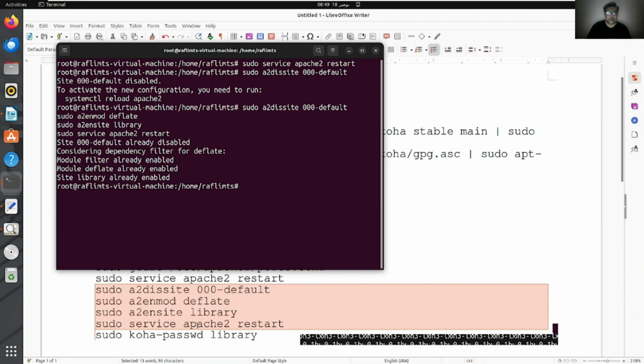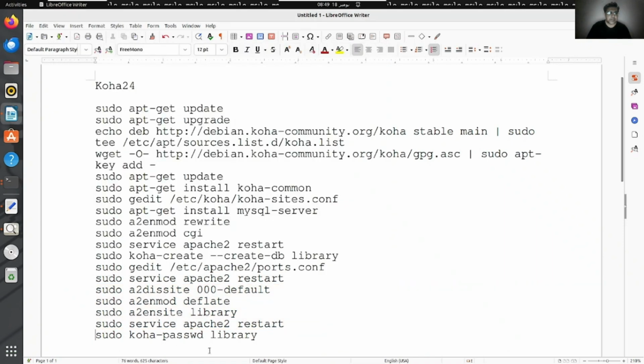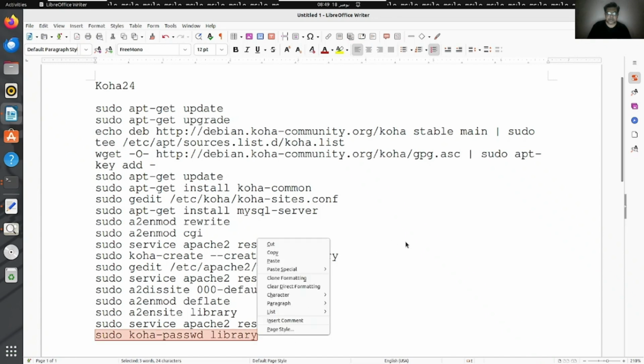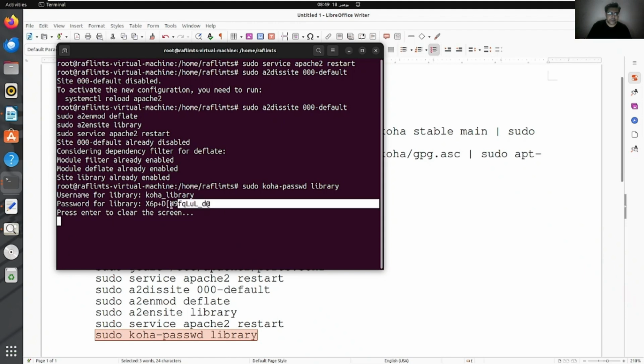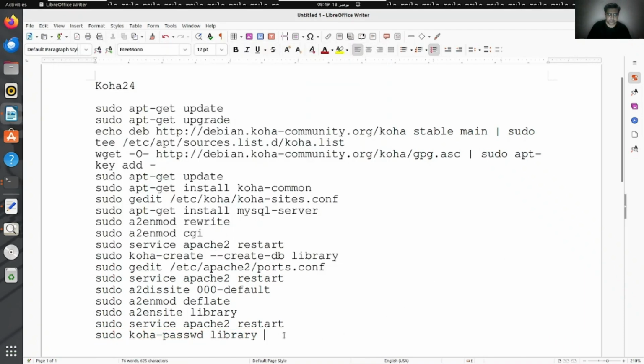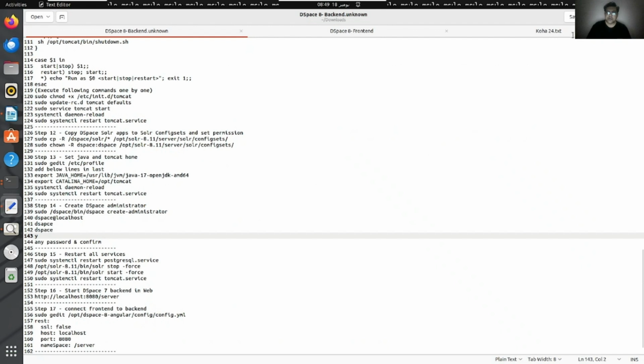Okay, all done. And now let us check the password. We have completed the installation of Koha on the same machine where we have installed DSpace. So the password is this. You need to copy this password and save it. Okay, save this one. Let me save it here.